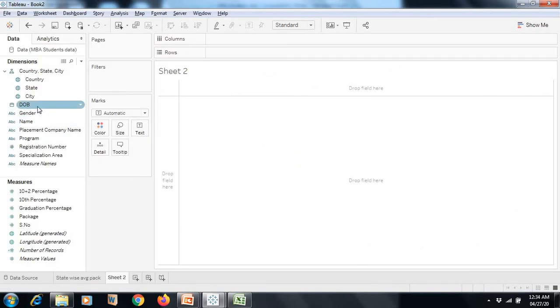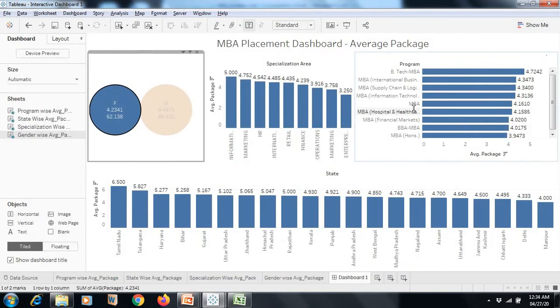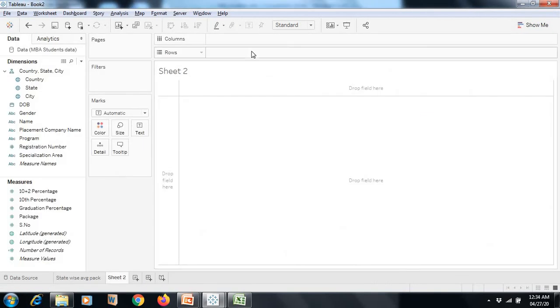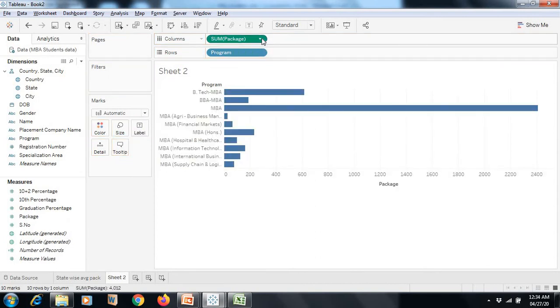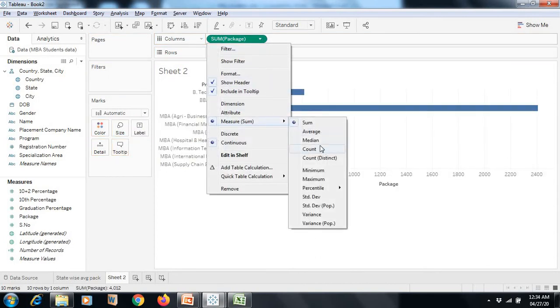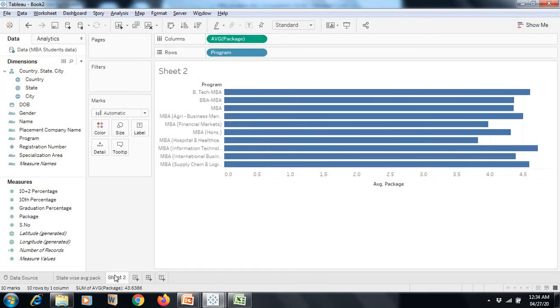So I need program-wise. Okay, program-wise, instead of vertical bars I need horizontal bars. So this is my program, I put it to rows. This is package, I put it here. Instead of sum, I want to show the average.